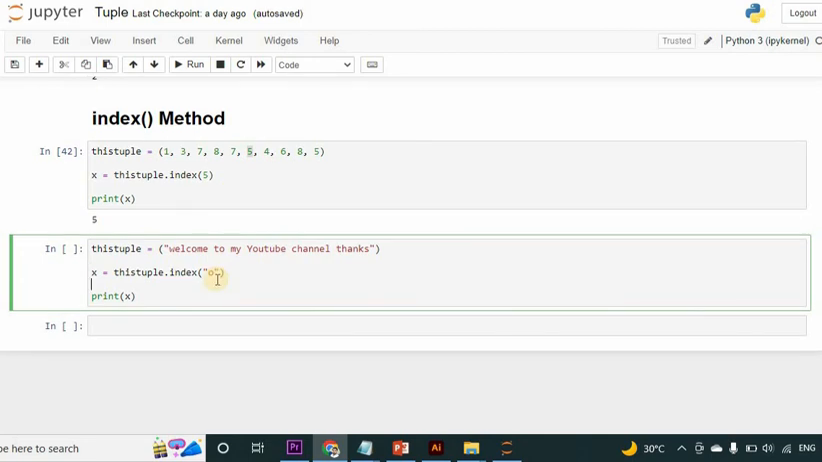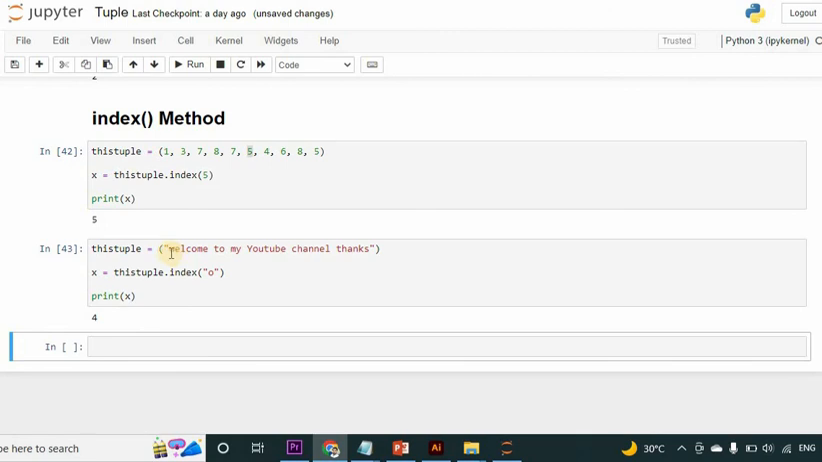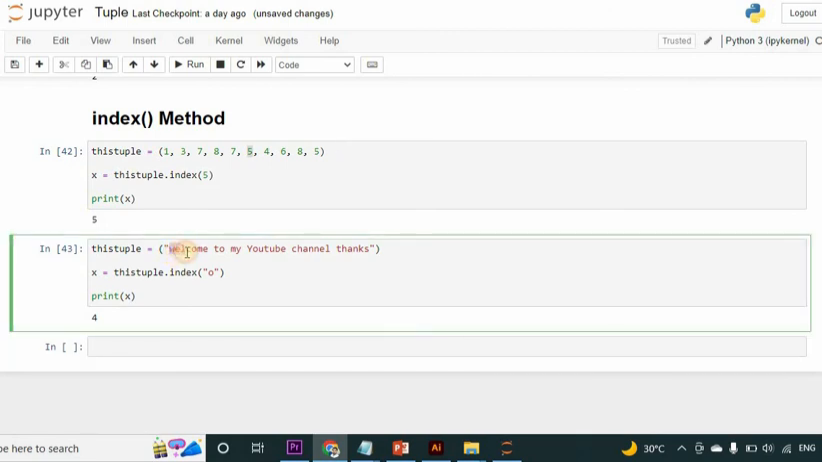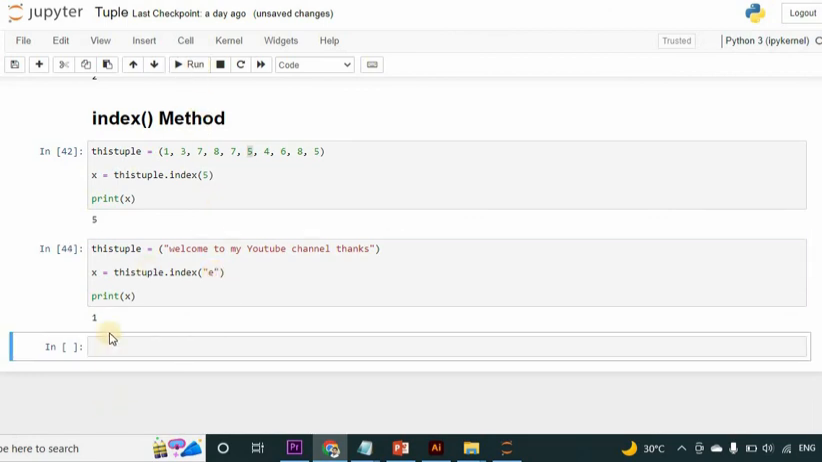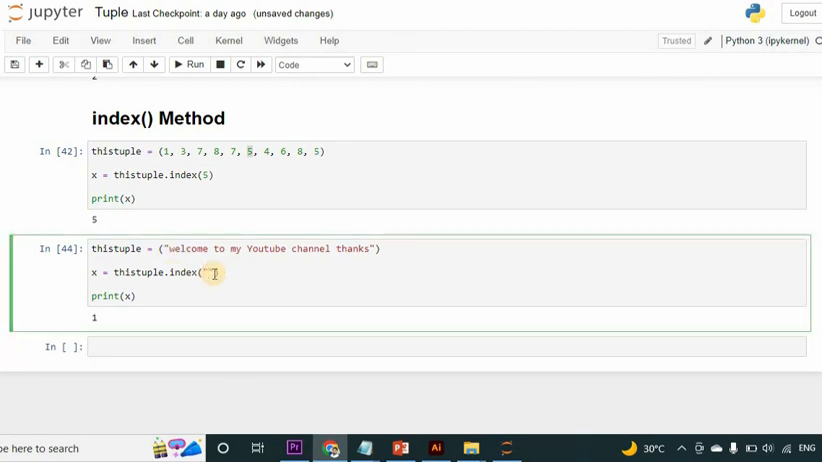This is another example with a string, for finding at what place a value is available. I have given the string values here. Now I am finding O, at what place O is stored there. So x is equal to this tuple dot index. If I run it, 4, because this is 0, 1, 2, 3, 4. At the 4th place I got the O. If I remove this and write E, see here, position 1: 0, 1. Just like this you can find where the values are stored.